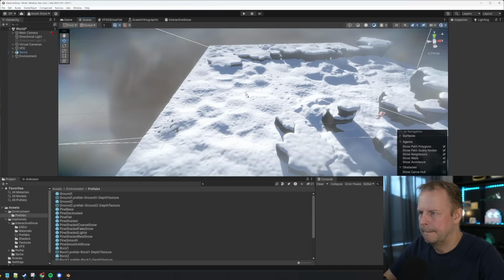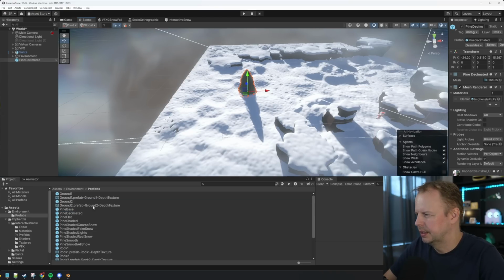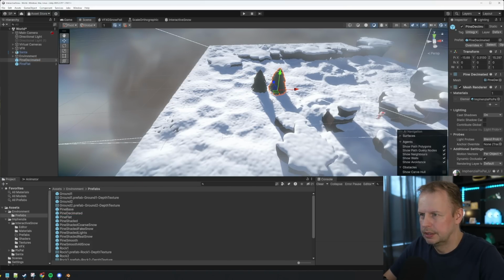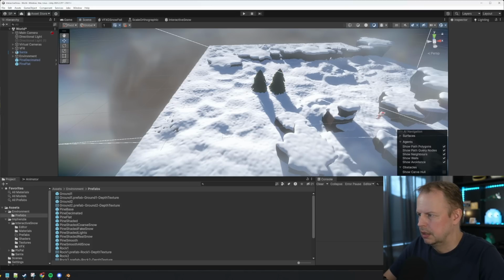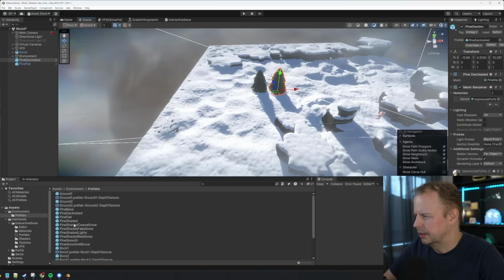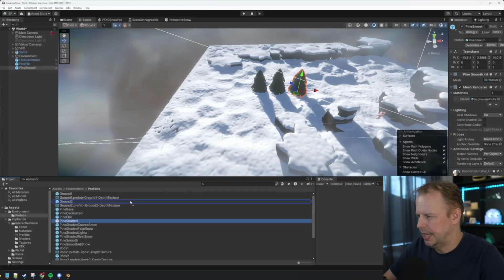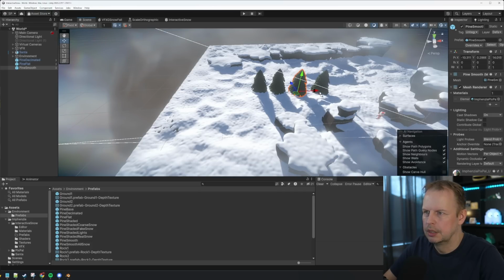We've got pine base. Okay, apparently that was nothing. Decimated. We've got flat. We'll put them from left to right and then we'll inspect them. So flat, shaded, or decimated. We've got smooth, and we've got shaded. Those are the ones.